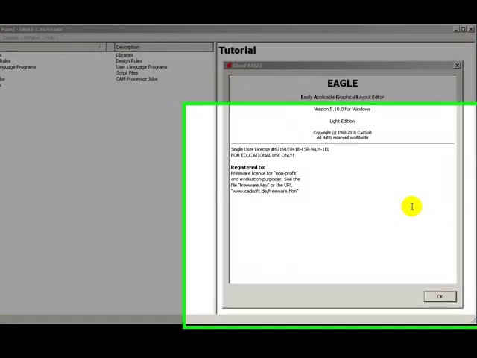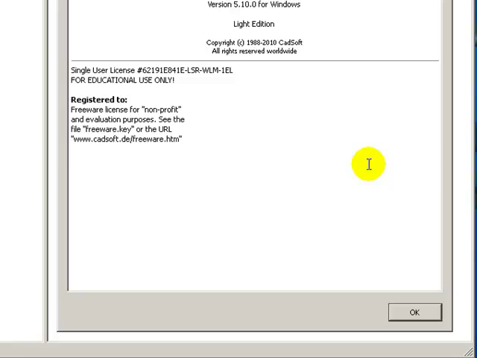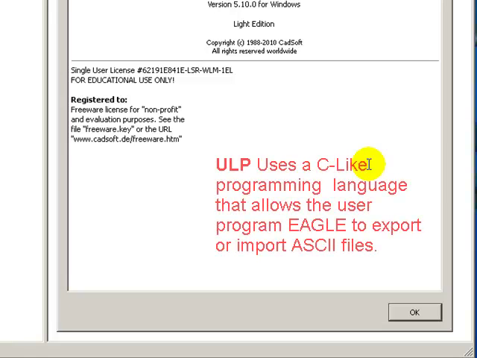In the latest version of Eagle 5.10, no tools have been implemented to access a distributor. This feature has been added to the current language that Eagle has called ULP, which stands for User Language Programming.